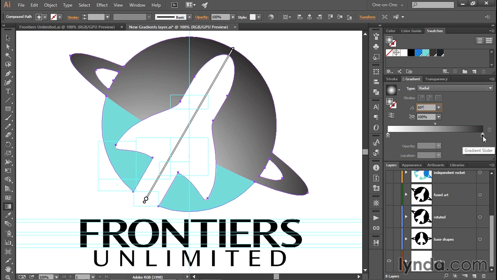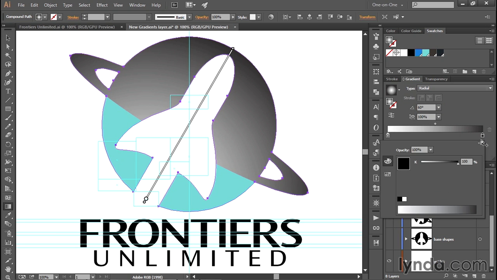All right, now I'm going to change the end color from black to a shade of blue. So I'll go ahead and double-click on that color stop in order to bring up this color panel. And make sure, by the way, that the color icon is selected.